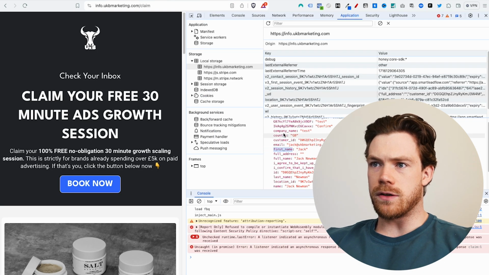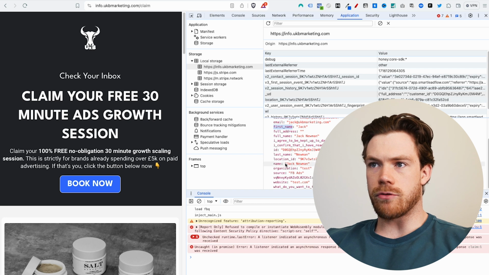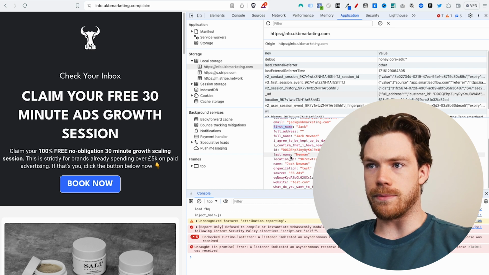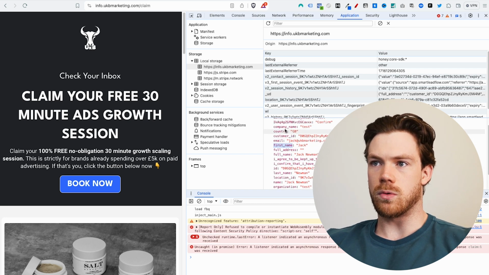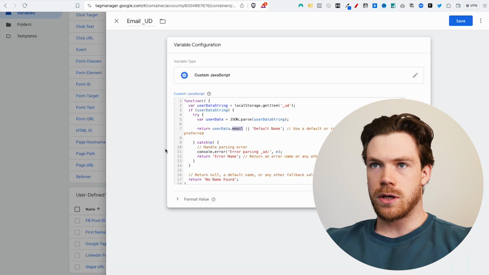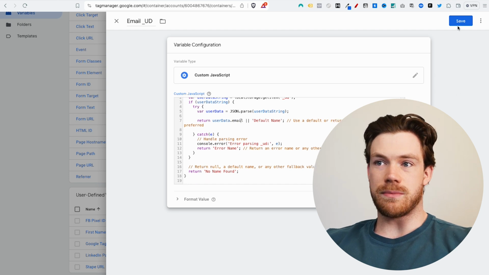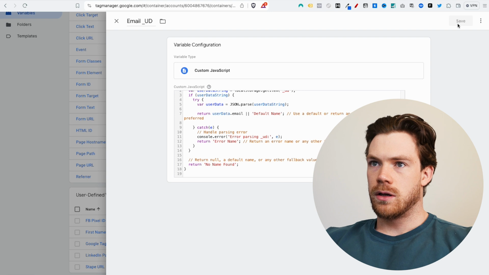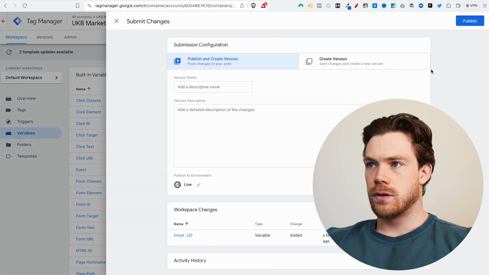Just remember, any of these ones here, you can just take by grabbing the little name there in purple. So if I wanted it to be, for example, country or company name, I would just put company name inside this bit here. So return user data dot, and then whichever part of that user data local storage item that I want. So for this one, it's going to be email, so I'm just going to leave it as it is. Click save, publish.